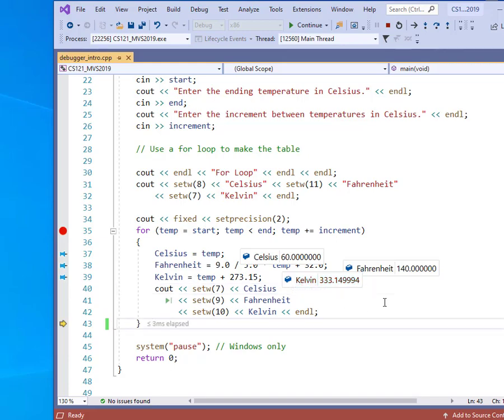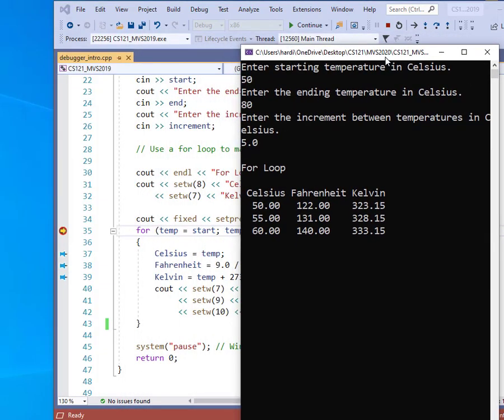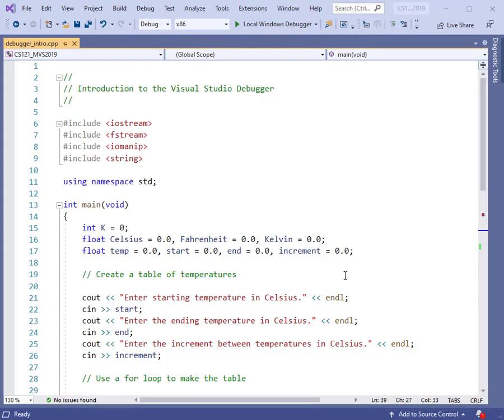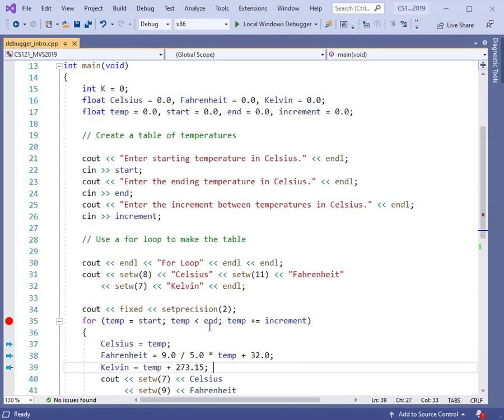So I'm going to just continue, and let me bring over the output window so you can see as we progress through the loop, we are getting output also to our terminal window here. Okay, so you can see that. Well, it's nice to be able to hover over the variables and see the values, but what if you'd like to see all of the values at once? Well, the debugger allows us to do that as well.